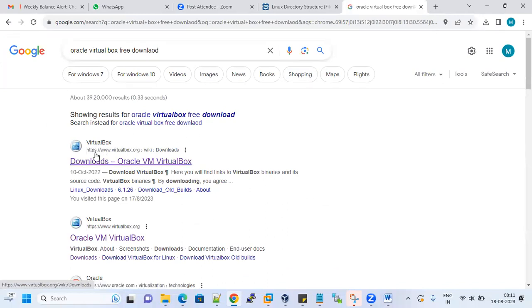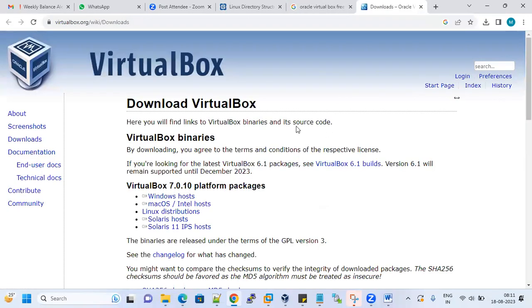So you can say VirtualBox, www.virtualbox.org. Just open the first link. There you can download the VirtualBox. This is the VirtualBox software. This is the icon symbol given for VirtualBox software.